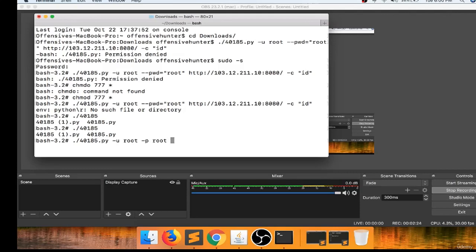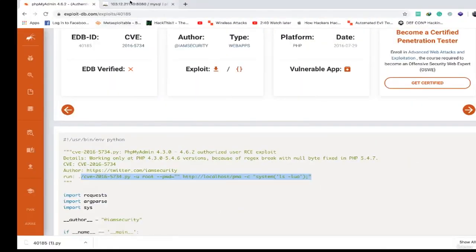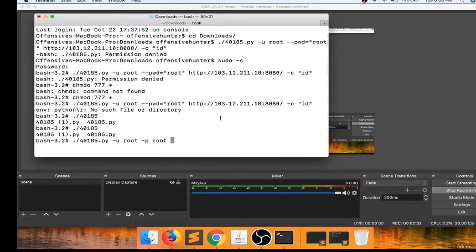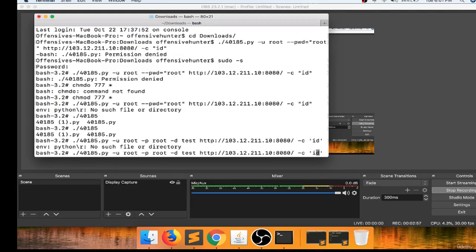You can give a database name. For example, I know the database is test, so -D test. After that I'll give the URL, http://103.12.211.10:8080. After that I'll give the command I want to run, in double or single quotes, let's say id. No such file or directory. Maybe because of the dot slash it's not working, so let me run it with Python.